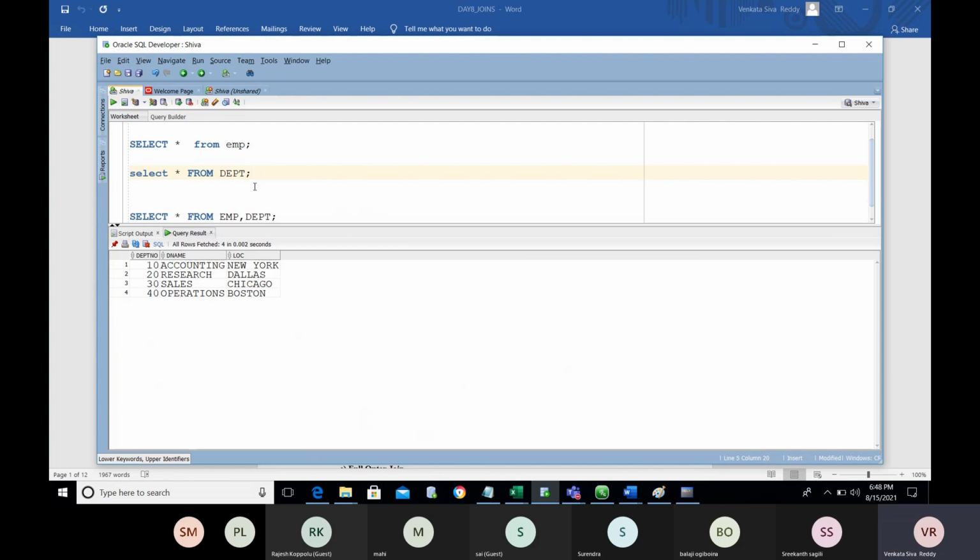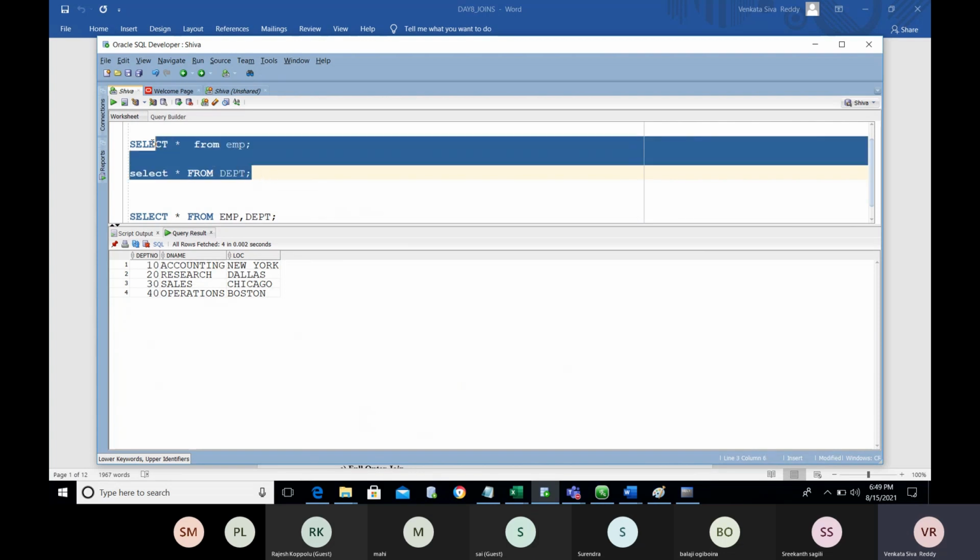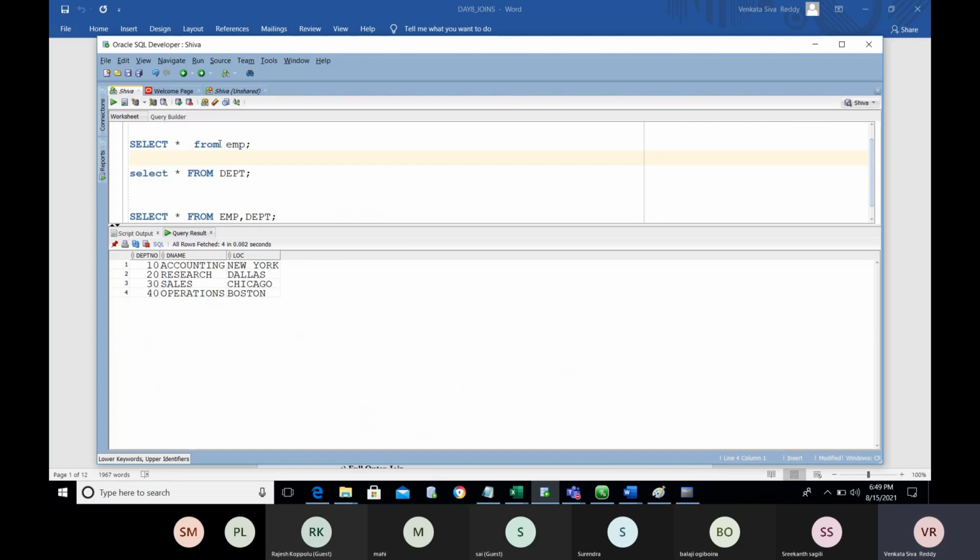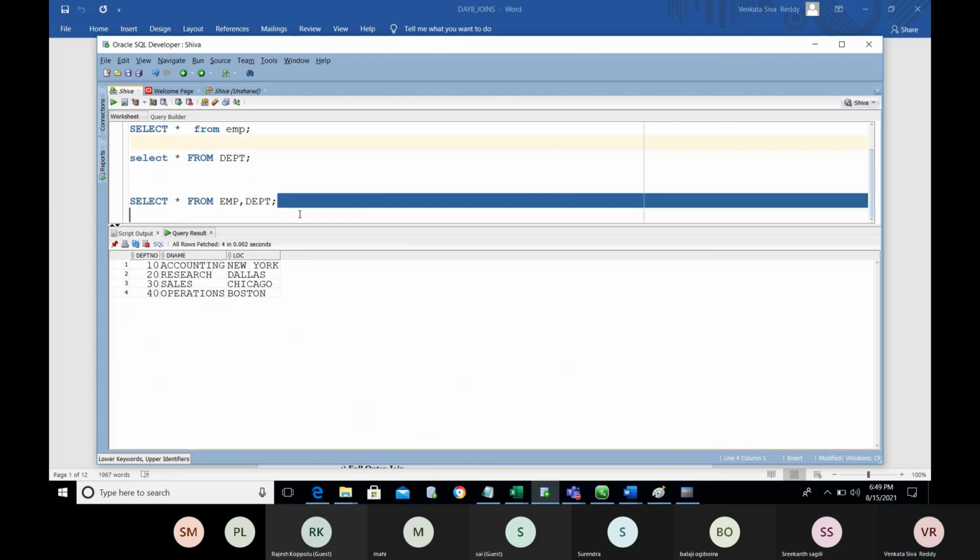So EMP table having 14 into 4. While saying it to any interviewer, you need to call it 14 by 4 rows. You cannot call it into or multiplication. You need to call it 14 by 4. Got it?